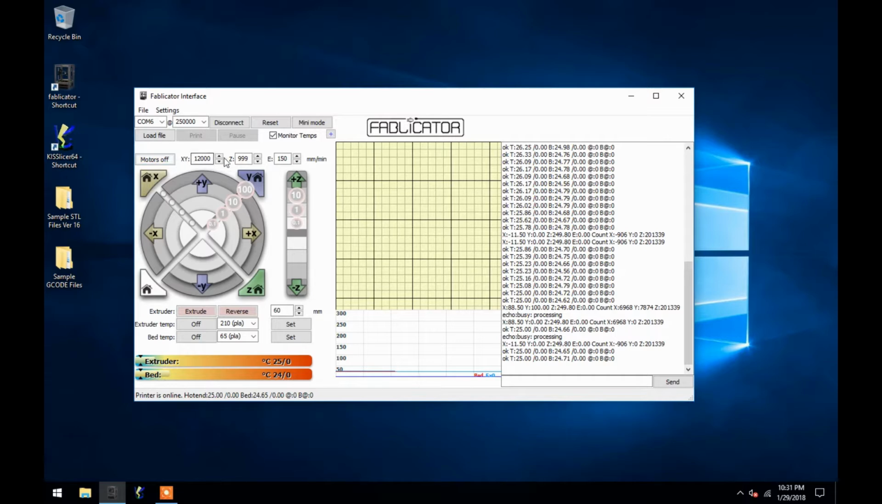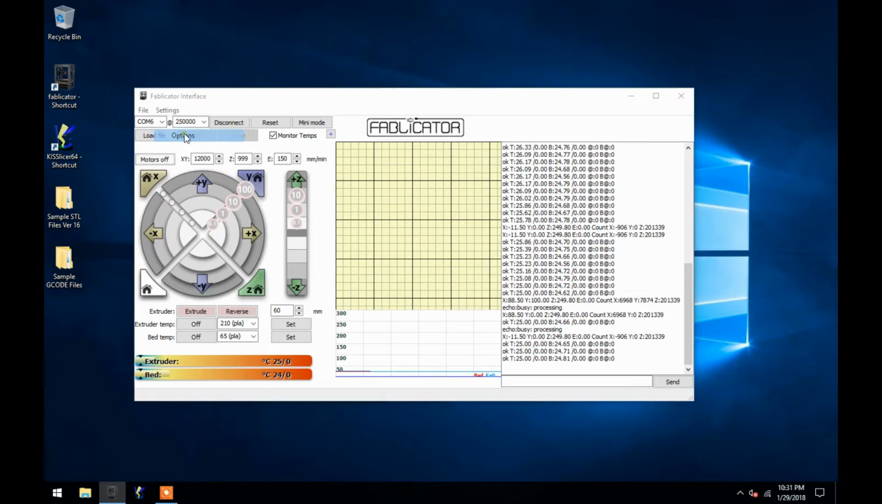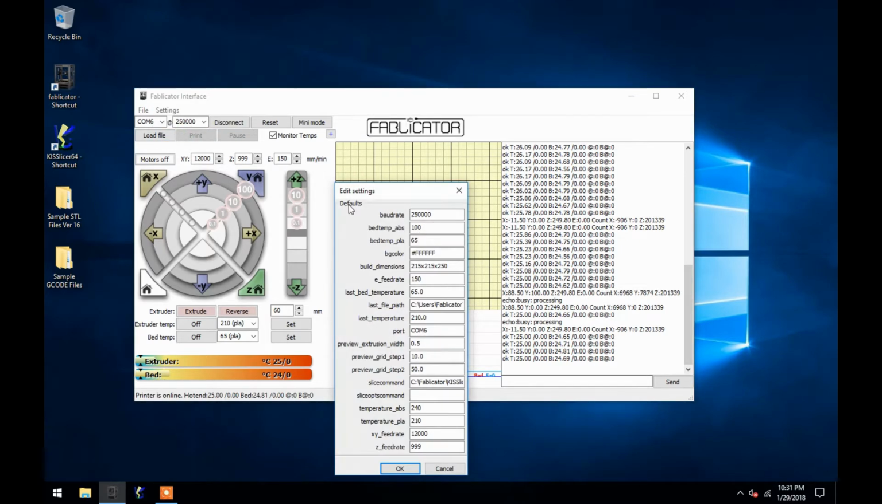It is important that none of the settings above here are ever changed, as well as the settings contained within the options. These are set by us, and changing them will disrupt the proper functioning of your printer.